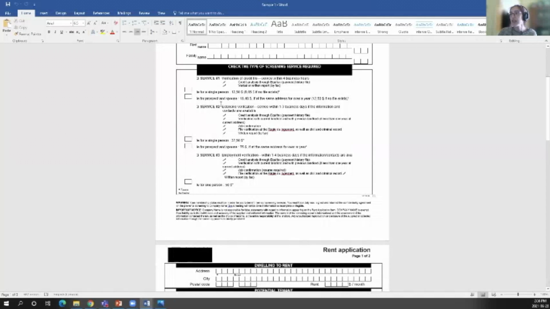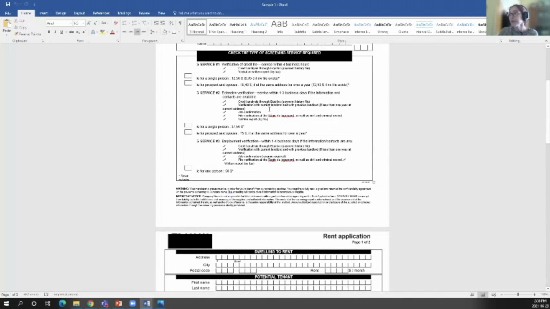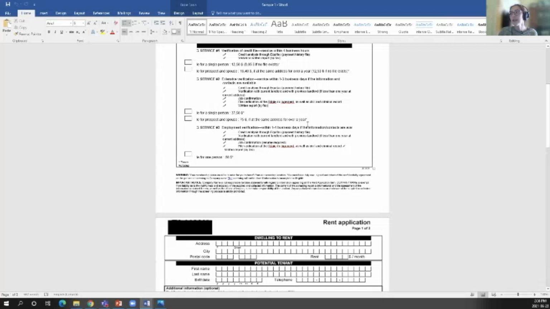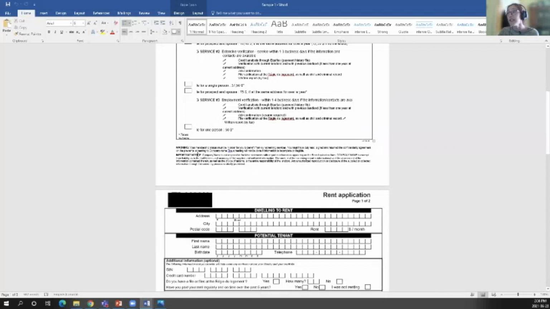Other kinds of services are extensive verification within 1 to 3 business days, credit analysis through Equifax again, verification with the current landlord and previous one, job confirmation, file verification at the Régie, now it's called the TAL, the Administrative Tribunal regarding housing, as well as a civil and criminal record, and again, another written report. There are other services that the landlord can access, employment verification, again, with the landlord, job confirmation, all of this is really not needed.